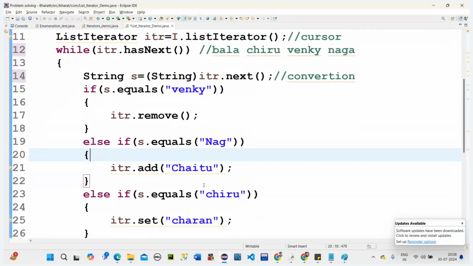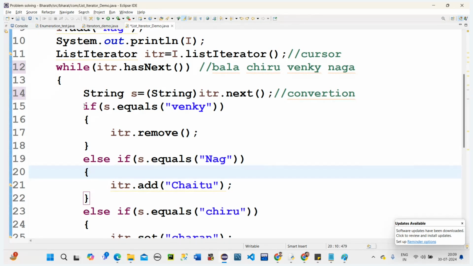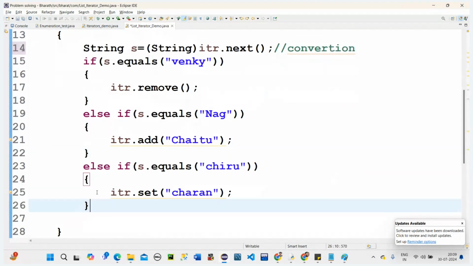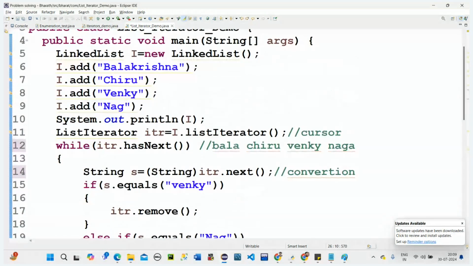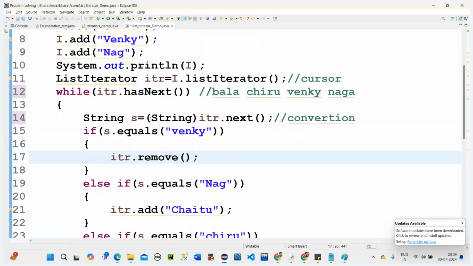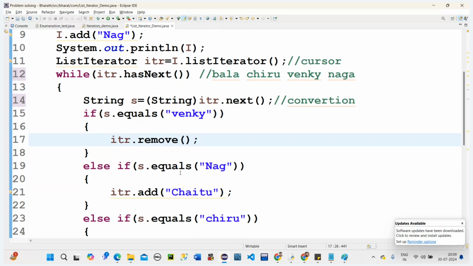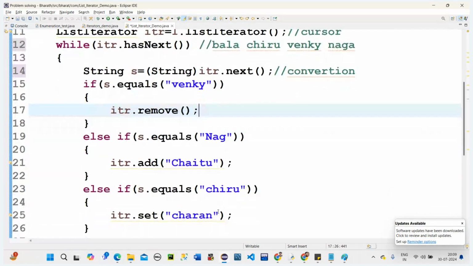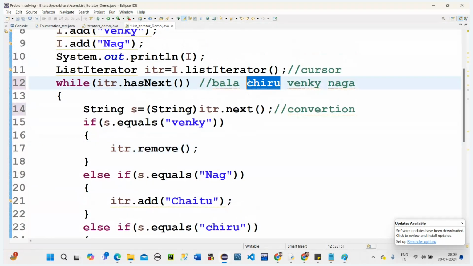So whenever it is entering into the while, first it will check this condition. Once this is done, again it will go with this condition. If it is also done, it will go to this condition. After everything is done, it will go with the next one, Chiru again. Understanding? Now with Chiru, it will check everything. Chiru here, Venki, Nag, here it is Chiru, yes. So now it will set to Charan. So whatever is there, it will set to Charan. So Bala again here it will be Charan. So like this it happens.